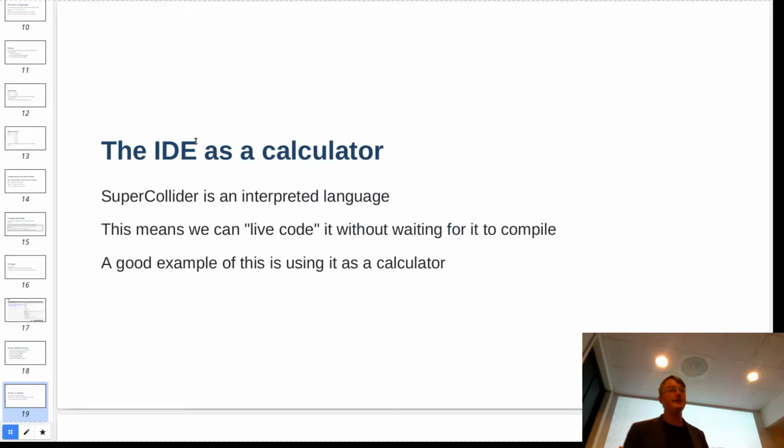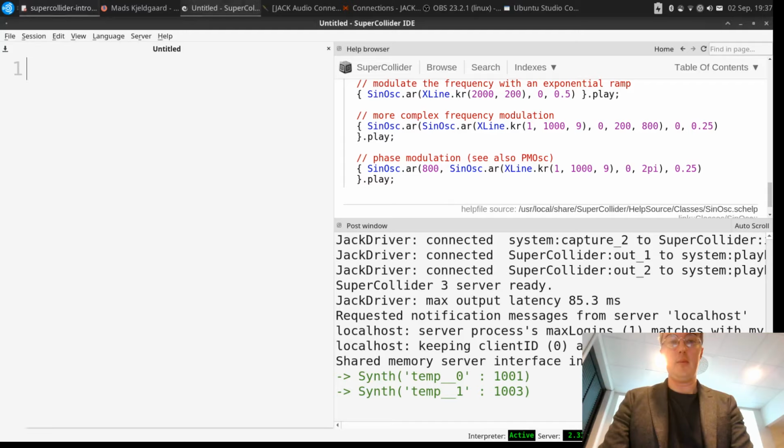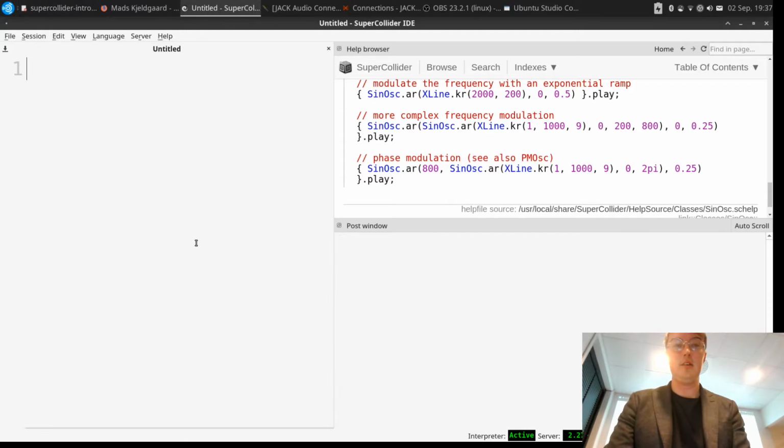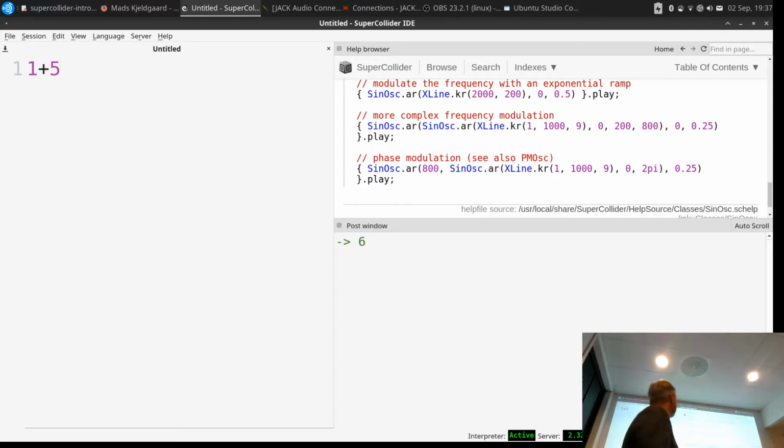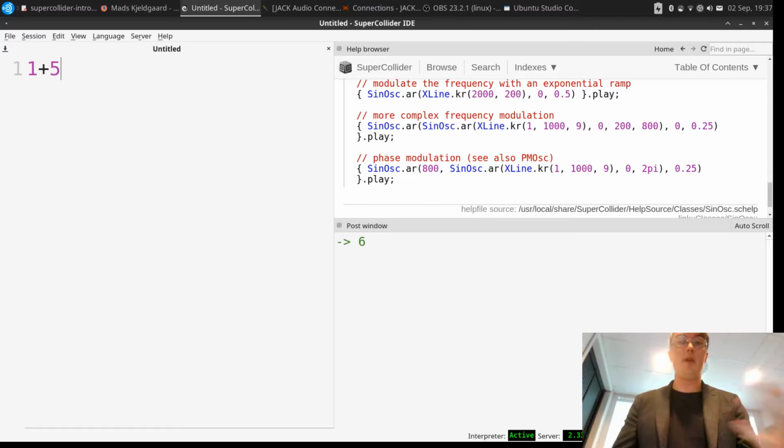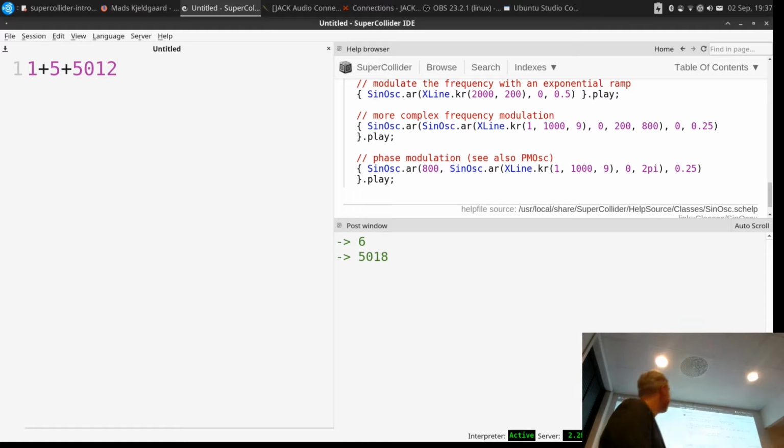Because of the way SuperCollider has been designed, we can live code. One of the simplest ways we can do that is by using it as a calculator. If I write 1 + 5 here and evaluate it, I get the result over in the post window. So the programs that I'm writing can be running, and while I run them, I can do things and then see what the result is.